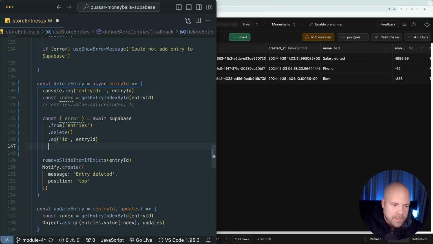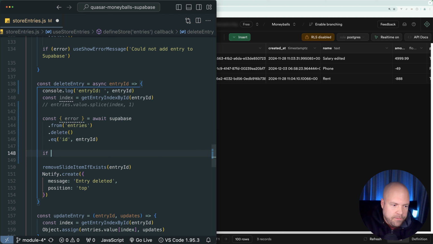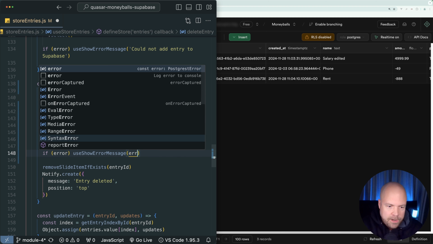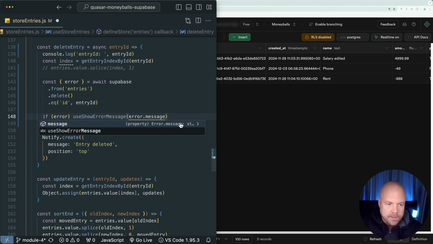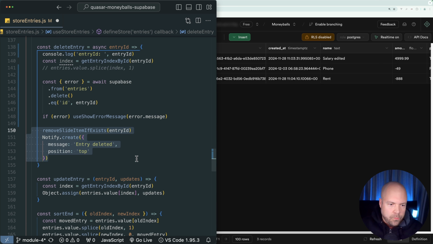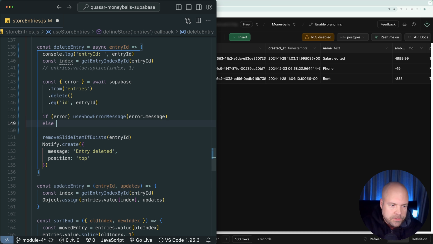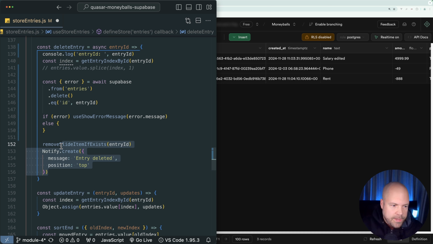So if there's an error, let's show an error message. So if error, let's use our composable, use show error message, and pass in error.message. And if there's no error, let's just fire these remaining lines, which fix a bug that sometimes happens and display a notification. So if there's an error, we'll show the error message, else we'll fire these remaining lines.